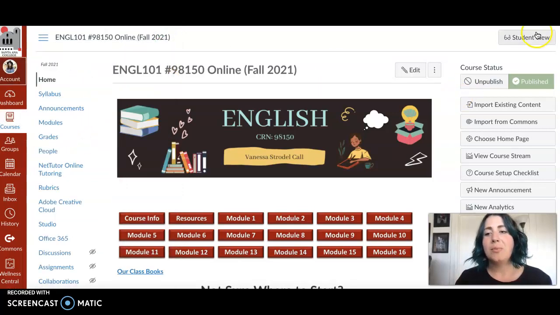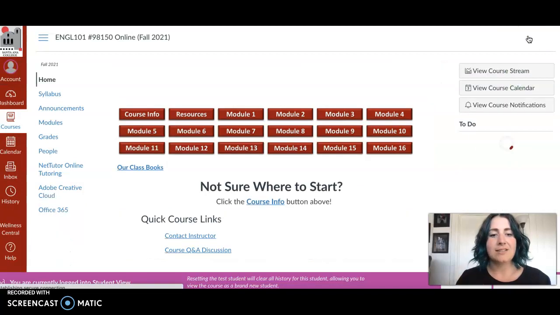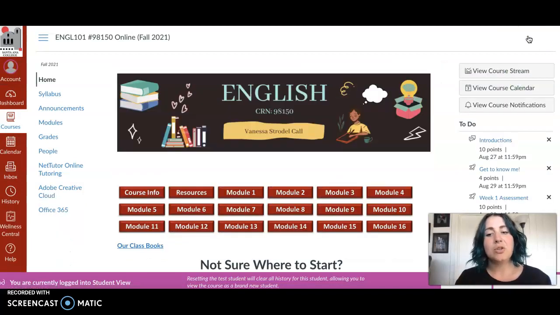So I'm going to put it in student view just for ease of access, so that it looks similar to what you'll see. You'll notice on this right hand side that you have a to-do list that gets posted. Don't always rely on the to-do list, but it can be very helpful. You also can reference the calendar over here to see what's due and what's coming up.